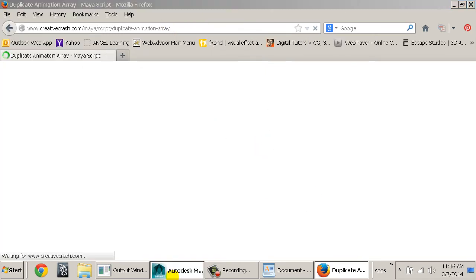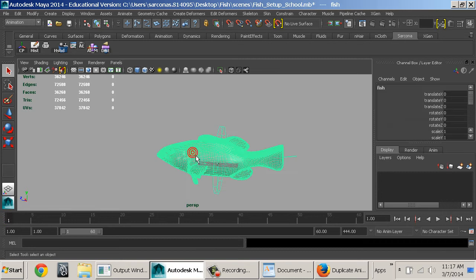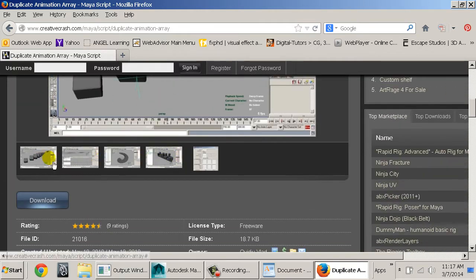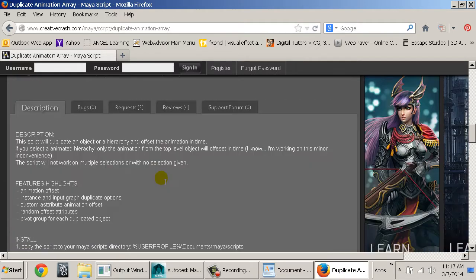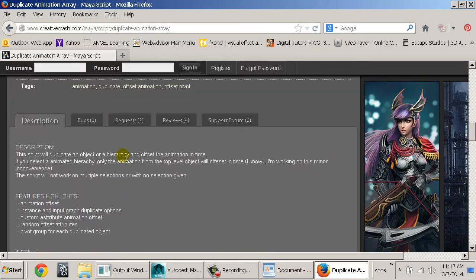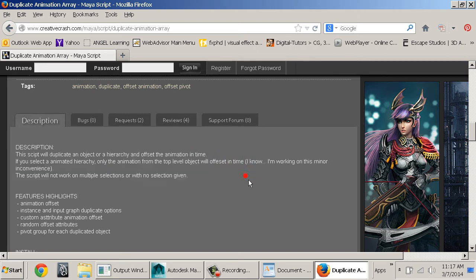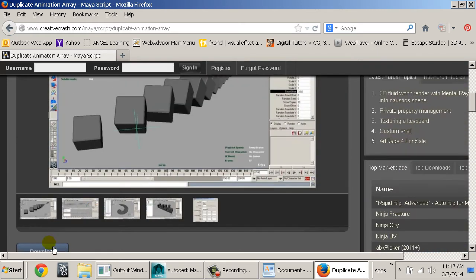And essentially what we need to do is we need to go to every single frame, click the fish, duplicate it, click the fish again, go to the next frame, duplicate it, click the fish, go to the next frame, duplicate it. So here is a script that is available if you don't want to do it manually. The script will duplicate an object or hierarchy and offset the animation in time. Okay, so just for fun, we'll try this out.